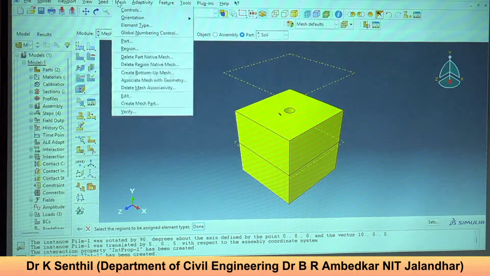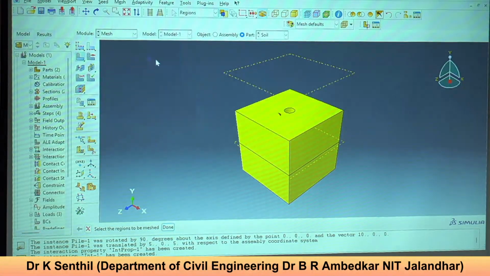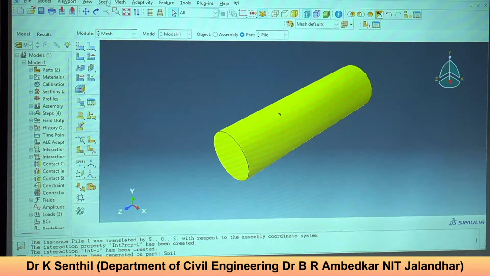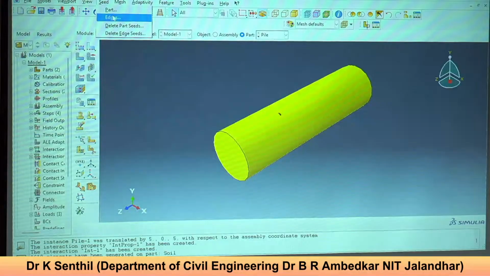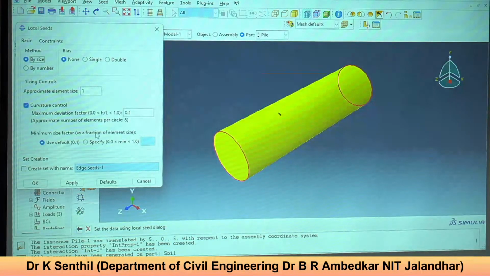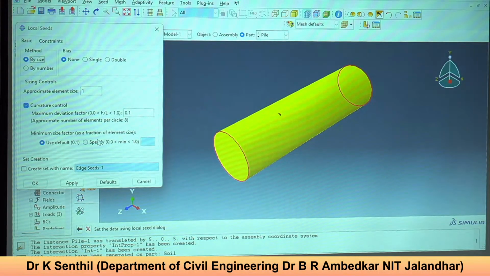Now it's done. Now we go to the meshing, region wise or part wise you can do meshing. That's all. Now let's go to the pile, and the same way you just seed this. Seed is nothing but edges. You have to create the nodes. The objective of these nodes is to define the unknowns for solving.